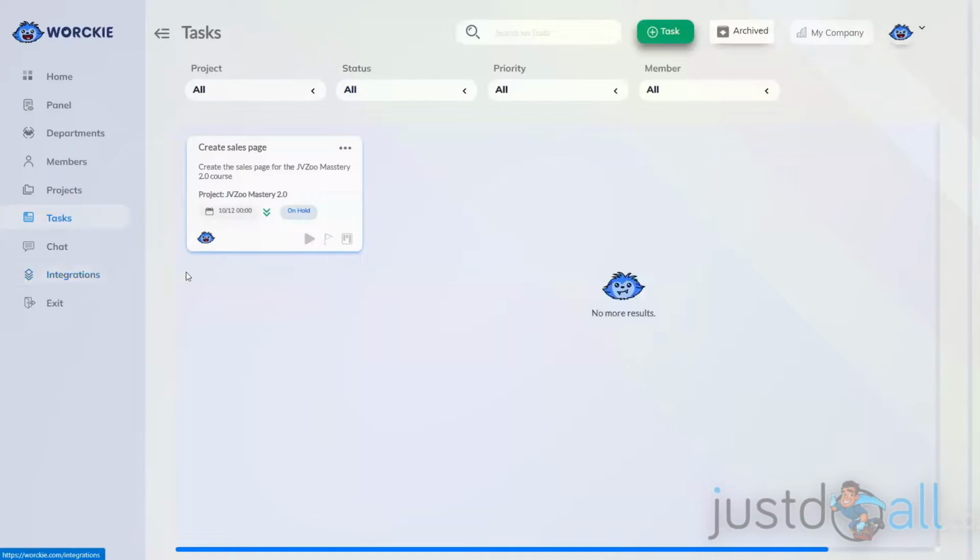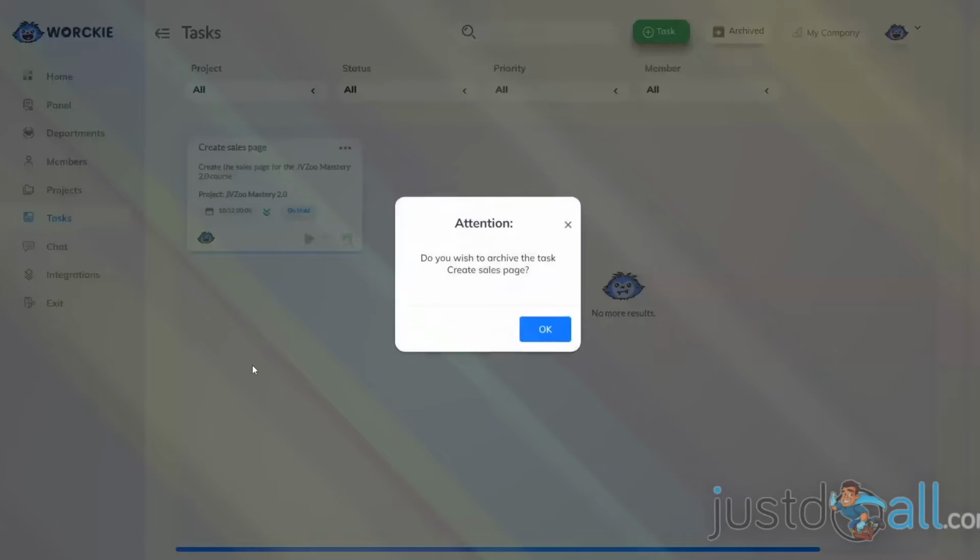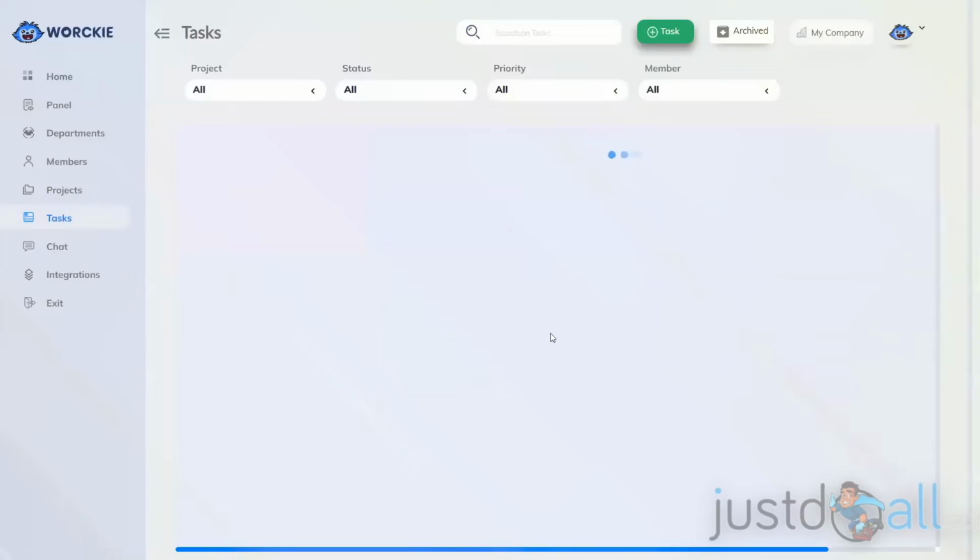Going back to the task list, if we decide that this task is completed and we want to archive it, we can go to the triple dots and we can go to archive and then click OK. What that does is it pulls it off of the active task list and throws it into the archive category.